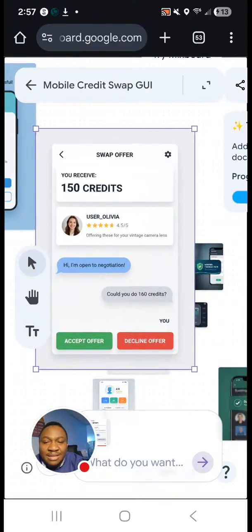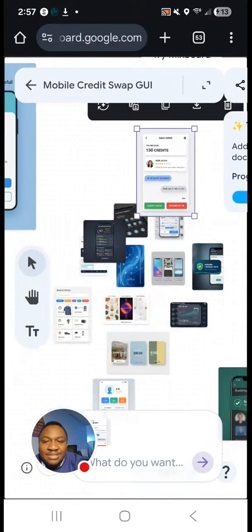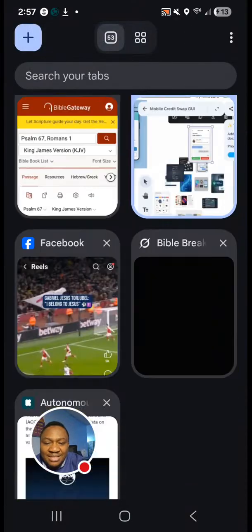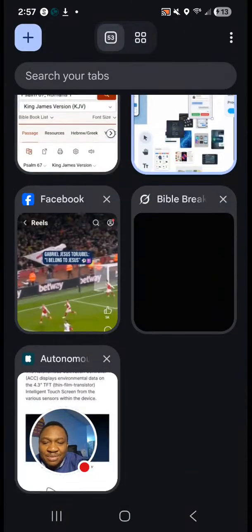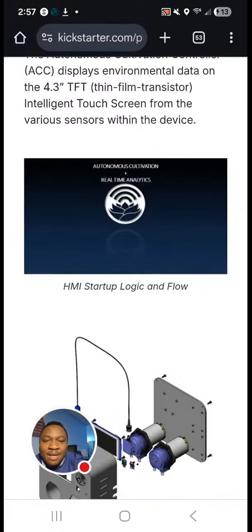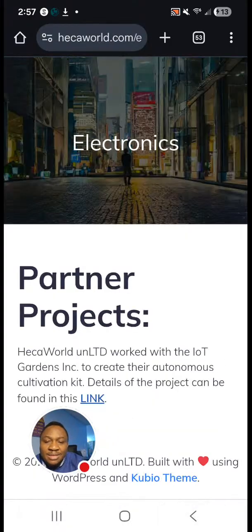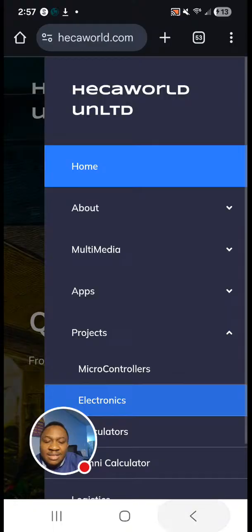Oh no, this is a different one I created earlier. So let's go back to the one we created now. Did we? Let's see. I think we.